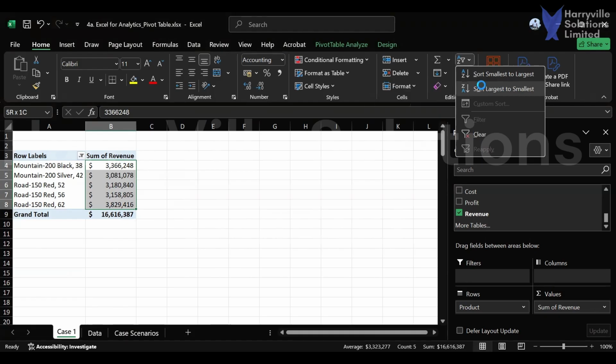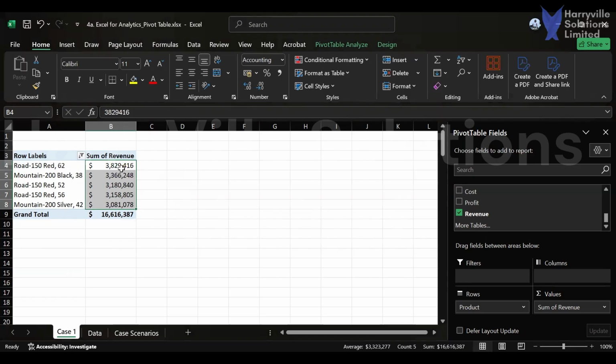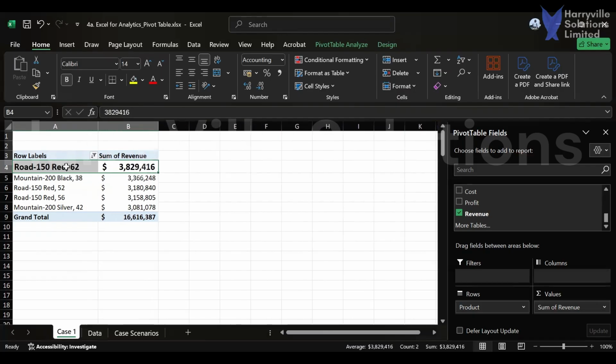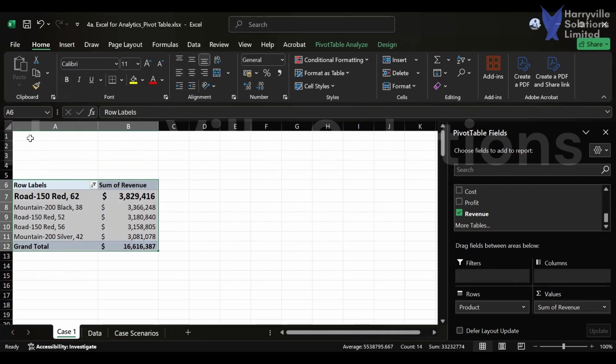So I'm going to click on largest to smallest, and then you can see the product that tops is Rode 150 Red 62. So I'm going to select it, and then I can make it bold for it to be significant, or I can make it bigger also for clarity's sake. I like my work to be neat. So also, let me move my pivot table down a little bit.